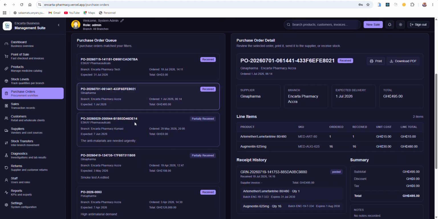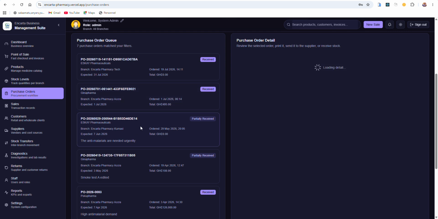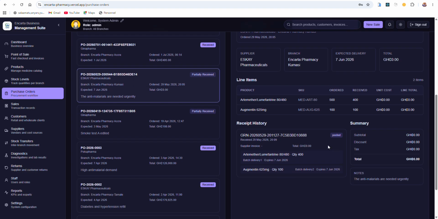Okay, now if you look at the third one below, it says partially received. It means this particular purchase order was prepared, sent to the supplier, but not all the items were received. Portions of that were received. So if I click on it, you see the items that were requested for and those that were received.